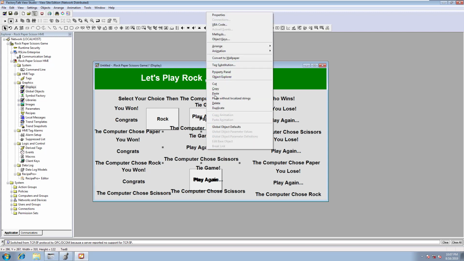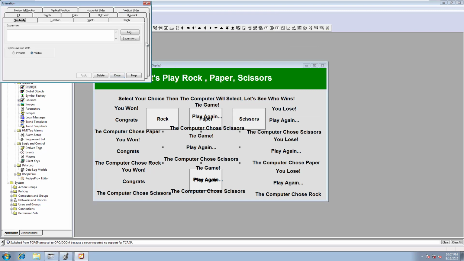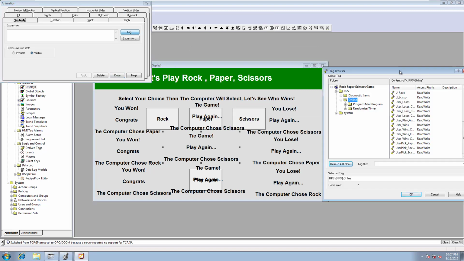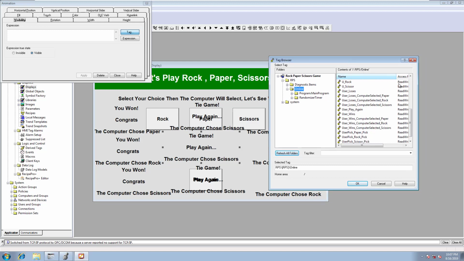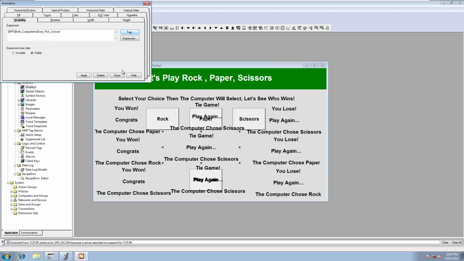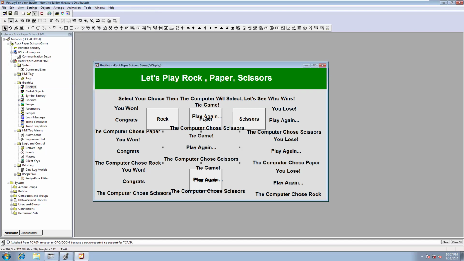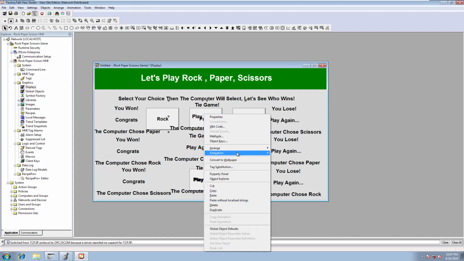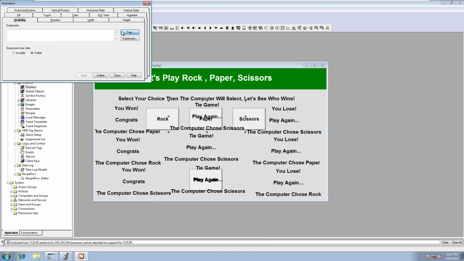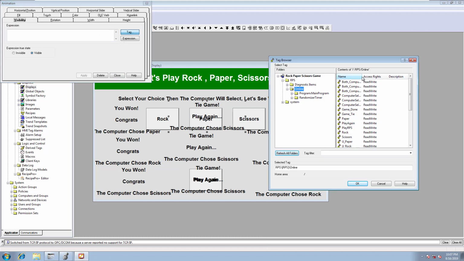So these are going to be the tie games. So this is tie game scissors. So come in here. This is going to be tie game scissors. So this is going to be both computer and user pick scissors. Okay. Simple. Easy breezy, right? Cool. And this top one's going to be scissors.